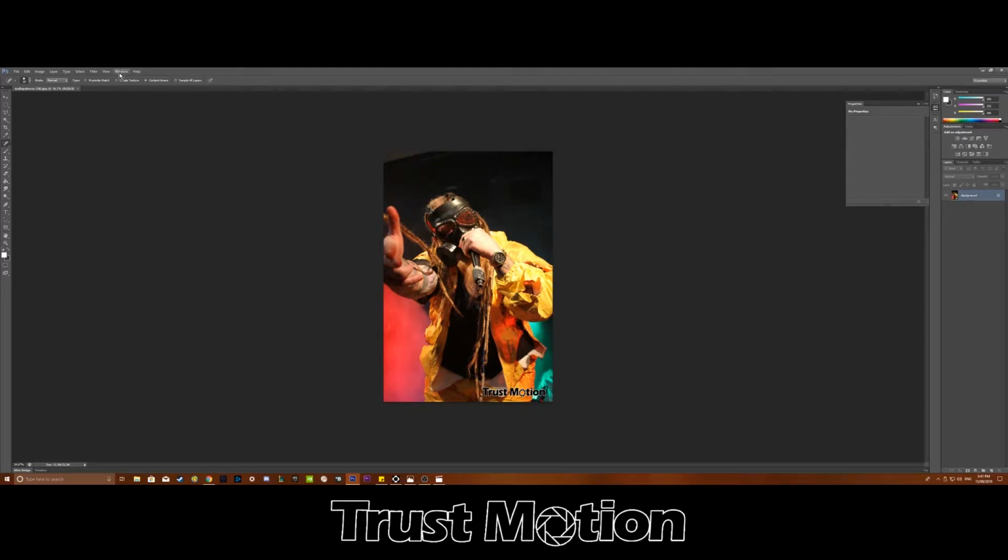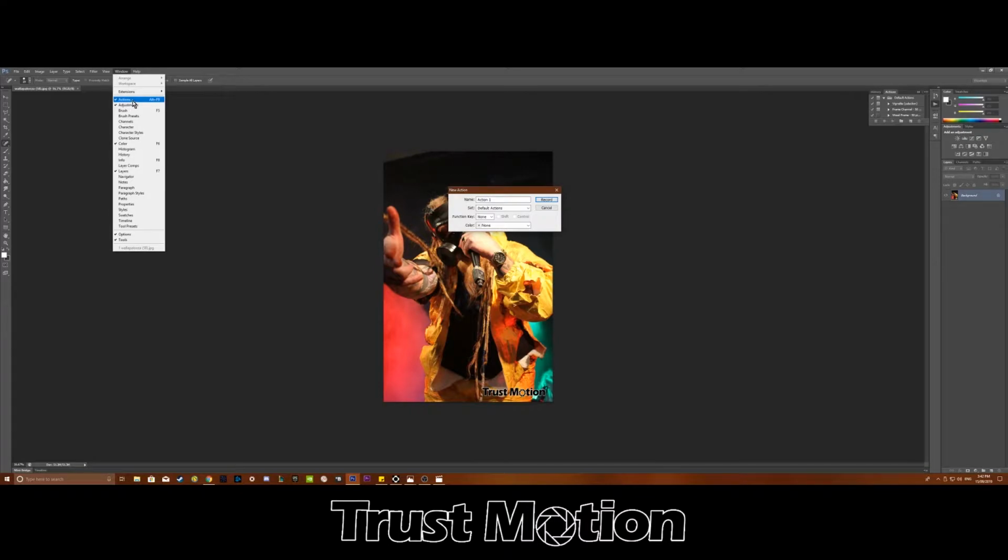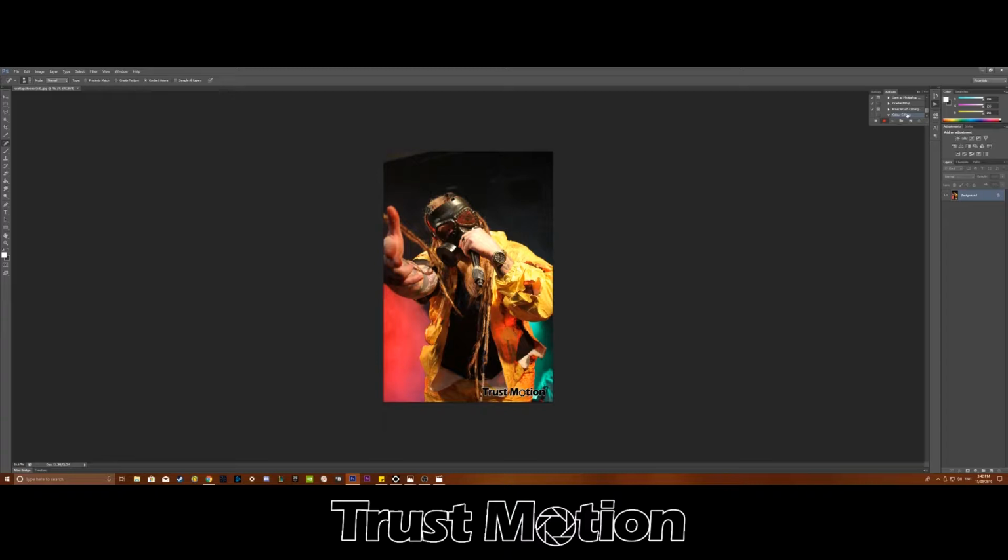We want to then go to the Windows tab and we want to bring in actions. So we want to open up actions by clicking on this little thing here, and it will open up your actions tab. But generally it will automatically open it up if you go into window and then action. We want to create a new action and we want to call that color editing. This will record every single action that you do from beyond this point. So you want to click record, and now everything is going to be recorded.